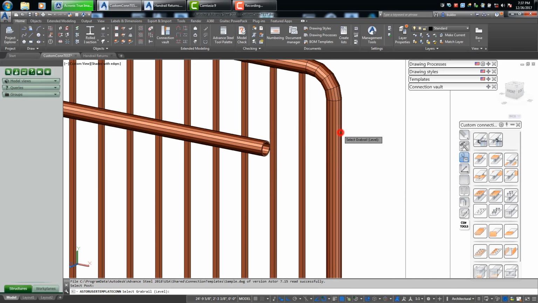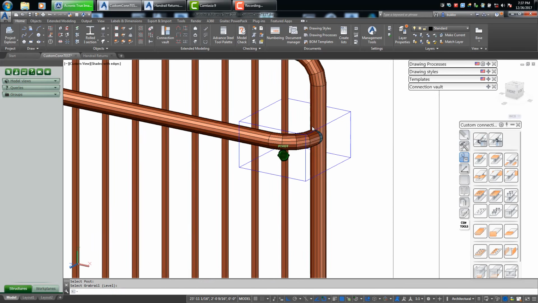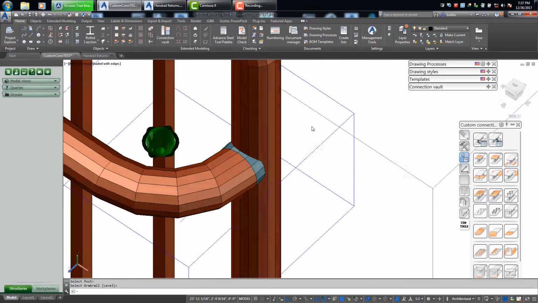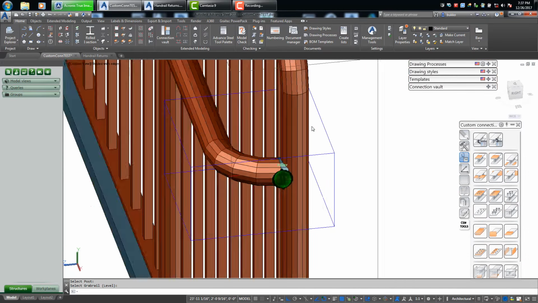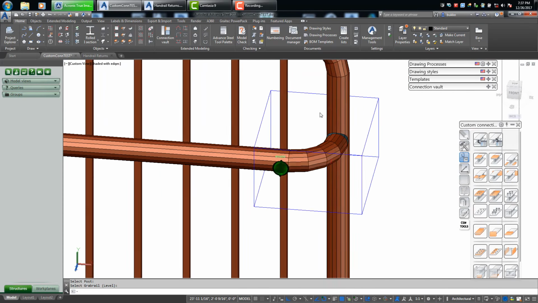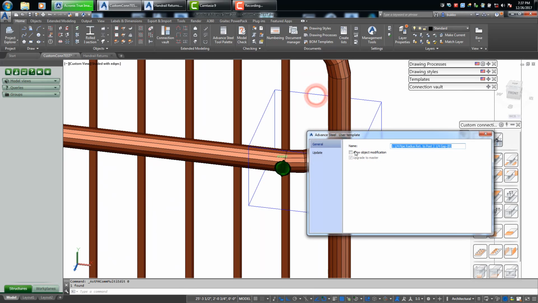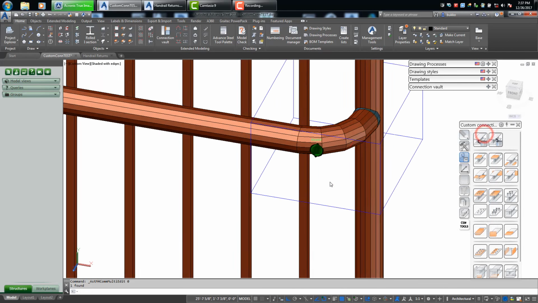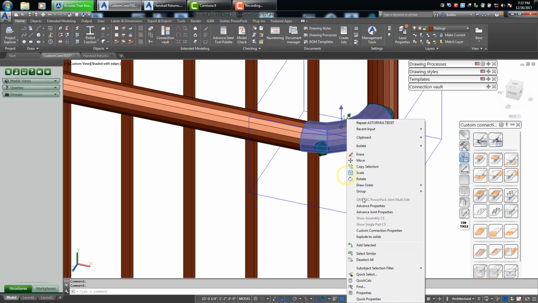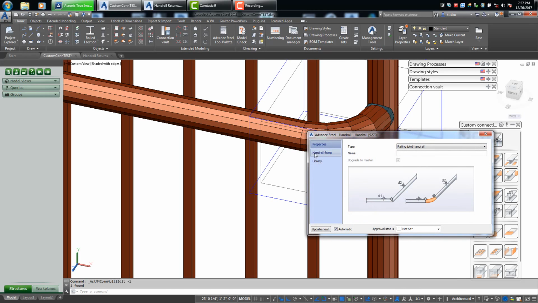So I'm going to go ahead and double click this. It says select post first and grab rail. You notice how you've got a nice connection there. And again, the same thing here. If you want, you can double click this and allow modification, and you can go in here and change this to a miter if you'd like, which is kind of convenient.